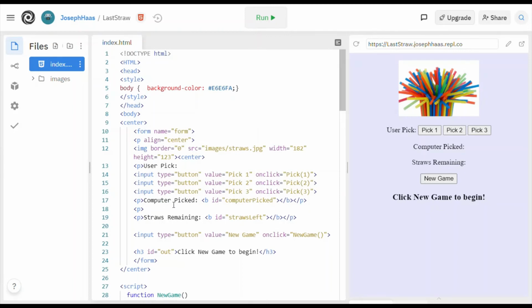Underneath where it says computer picked, I have an ID here, so you're going to have to use getElementById to read or write to this little area here, and straws remaining, of course. You're also going to have to update that, so there's an ID for that as well. Then I have another button called new game. When you click new game, it's going to run the new game function and randomly select how many straws to start with, somewhere between 10 and 20.